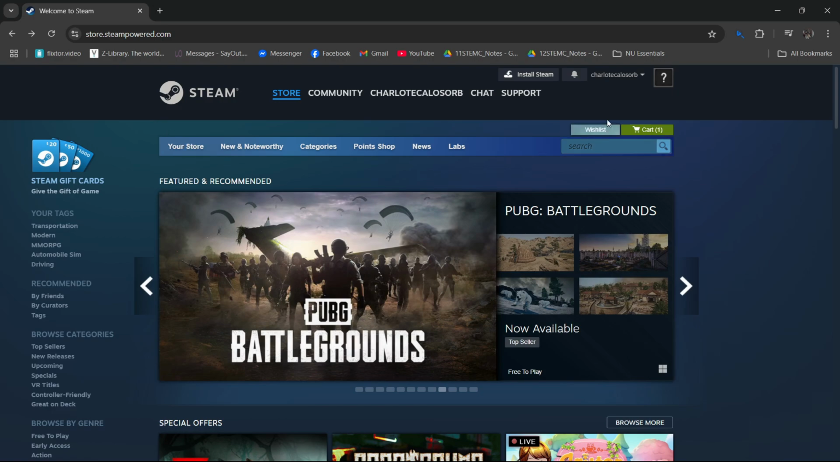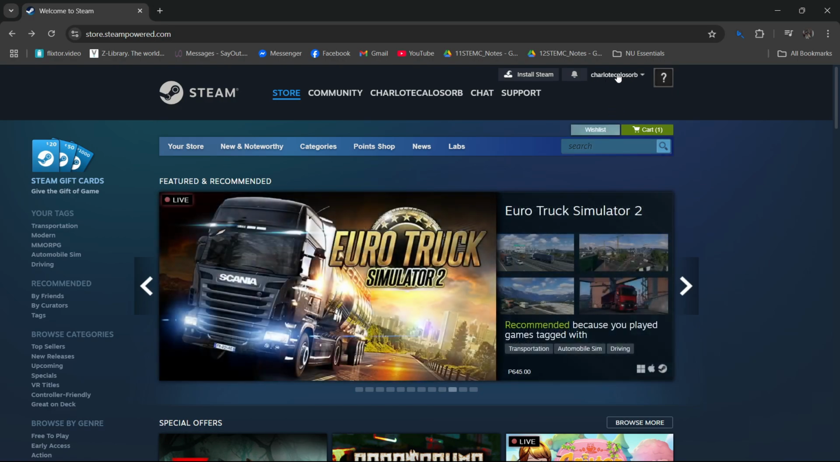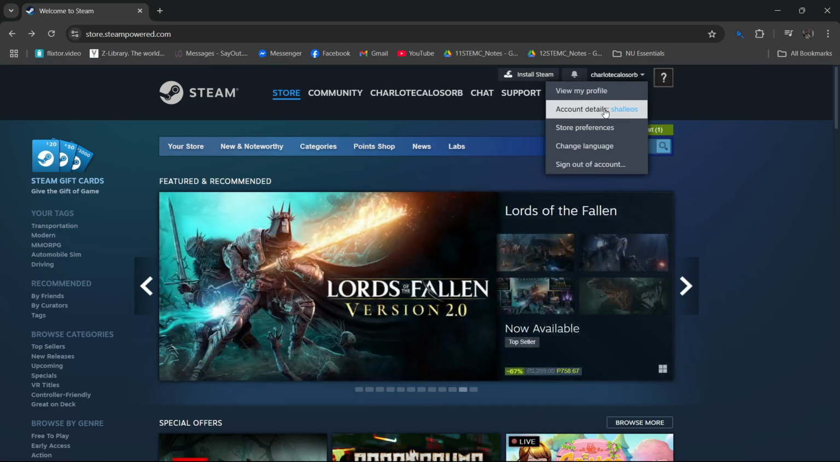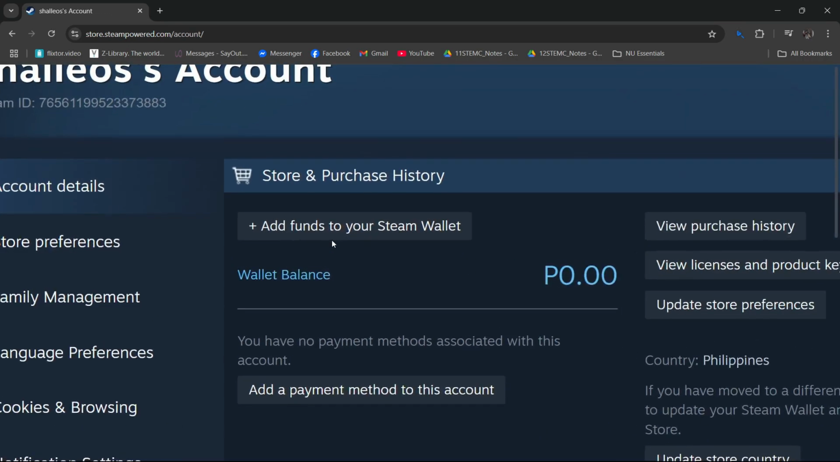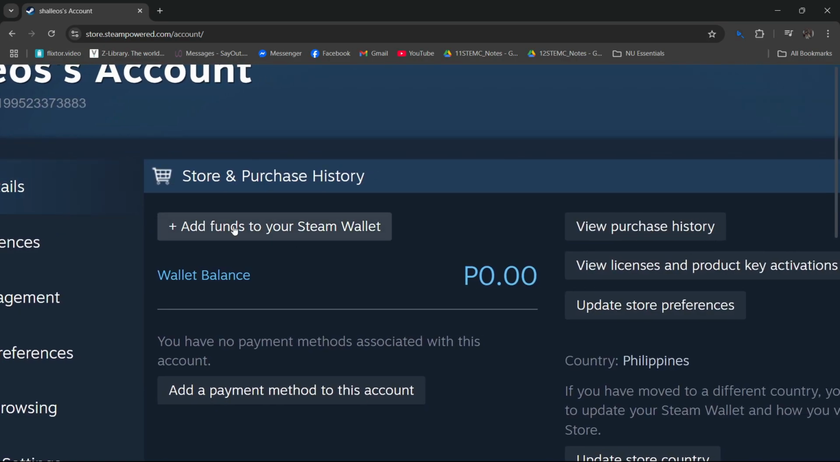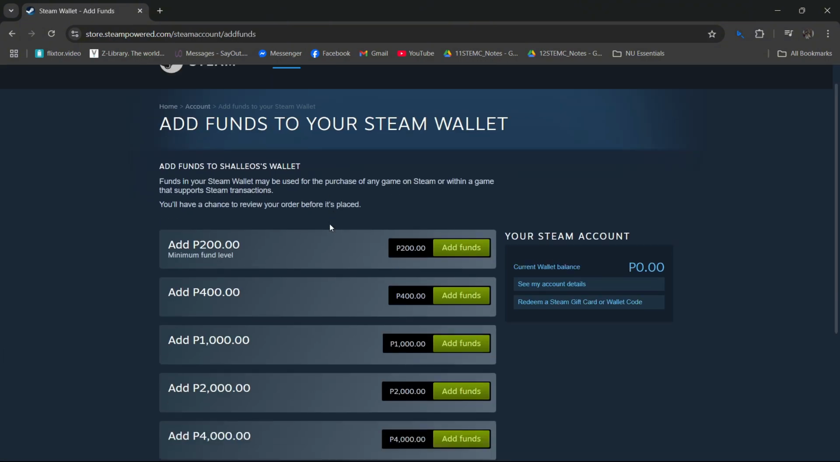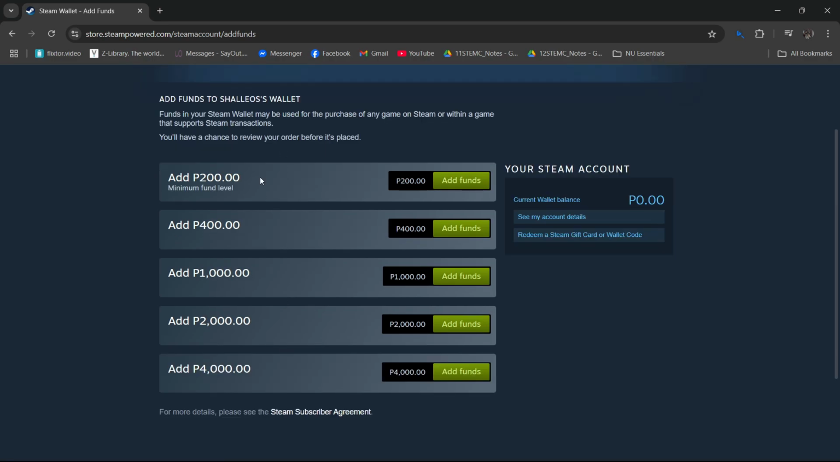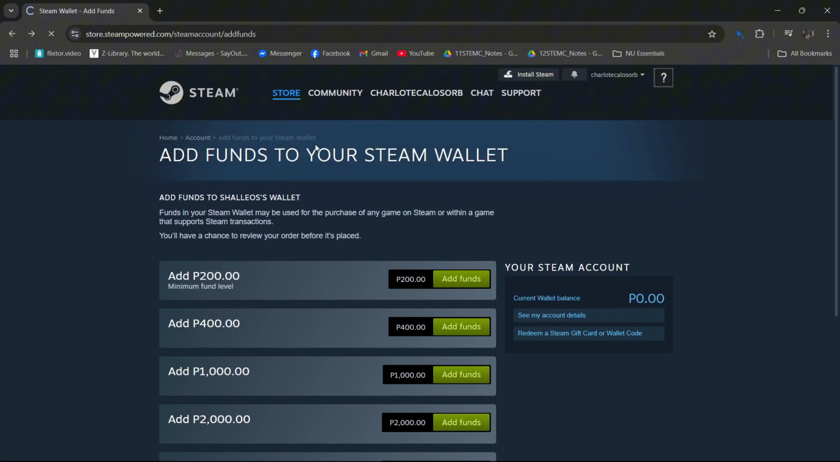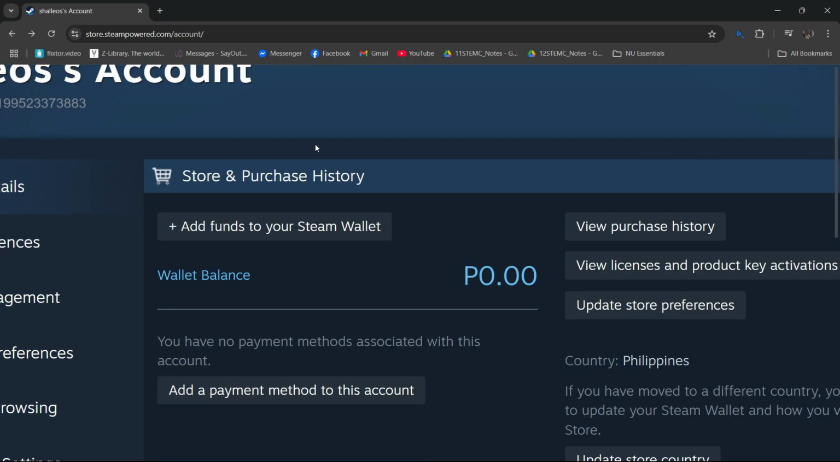Once you're in, go to the profile section, which is your email, and you will see it right here. Click the account details. Once you are in, under the store and purchase history, you will see this add funds to your Steam wallet. Once you click on that, you will see right here the amounts that you may add to your funds or your wallet. So that's how you add funds to your wallet.